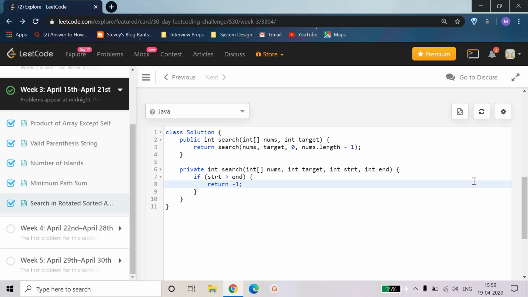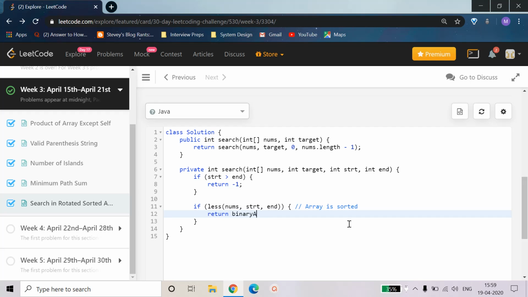The other thing that we'll be using is checking whether the array is sorted from start to end. The function that I'm going to use is less, which will check whether the element at the start is less than the element at the end. If this is the case, then the array is sorted. Then we can just do a binary search for this given range and the given target. So we'll just pass in the start and the end. Now this will be done in log n time.